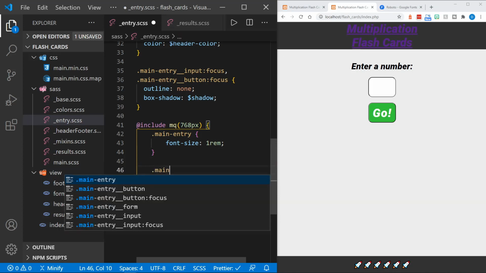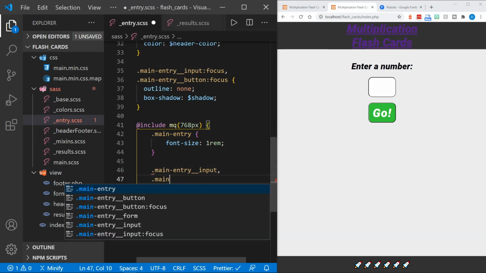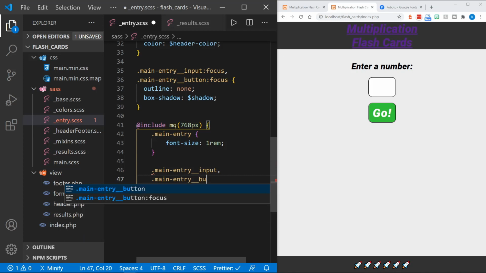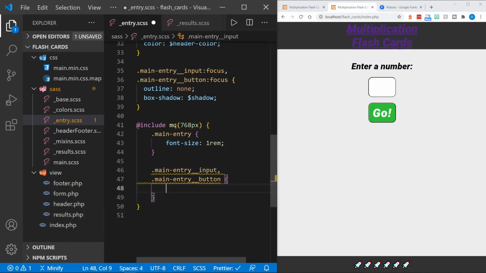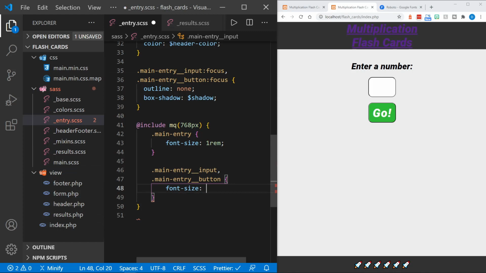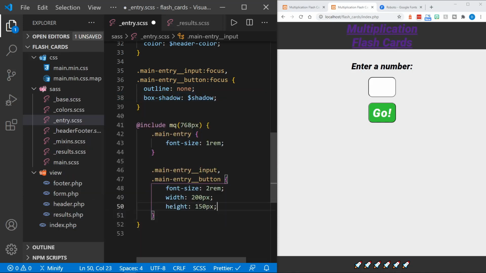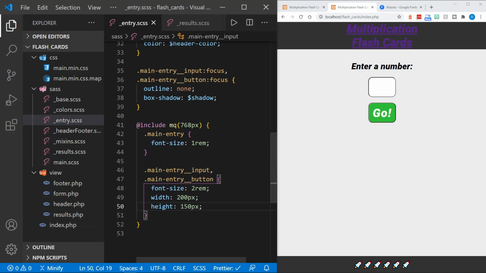And then for the main-entry 2 underscores input and main-entry 2 underscores button, we will change a few things as it gets larger. We'll set a font size of 2 rems. We'll set a width of 200 pixels and we'll set a height of 150 pixels. And that finishes that file. Let's go ahead and reload and let's enter in a number.